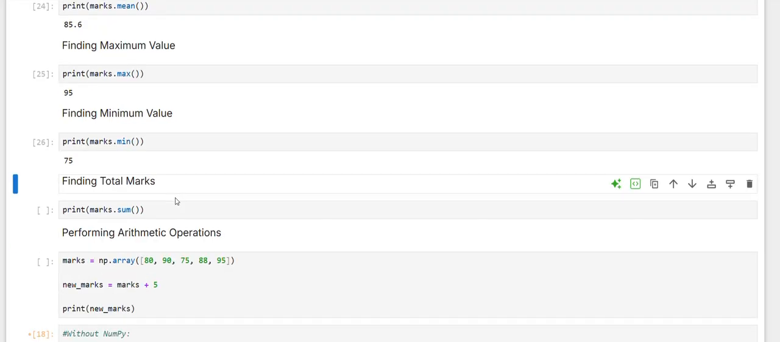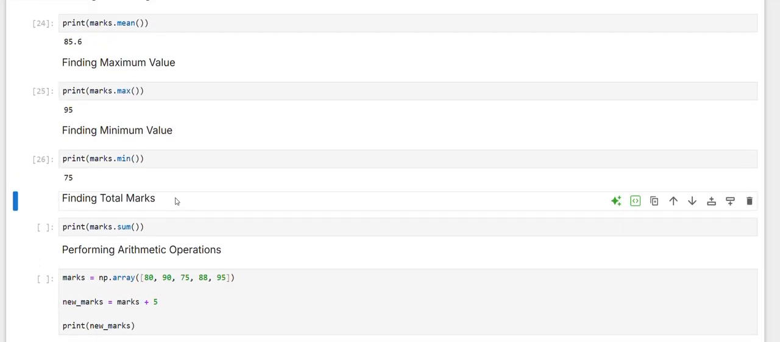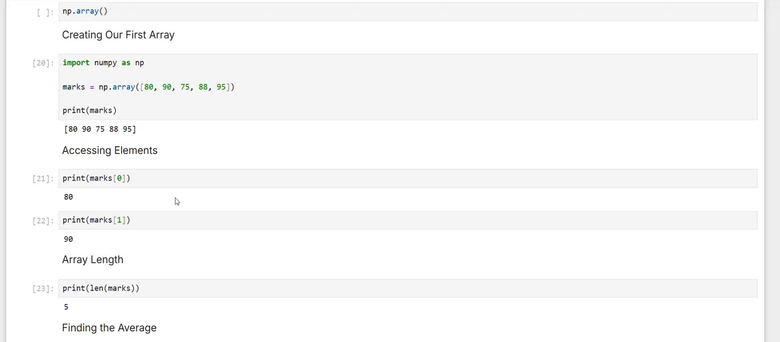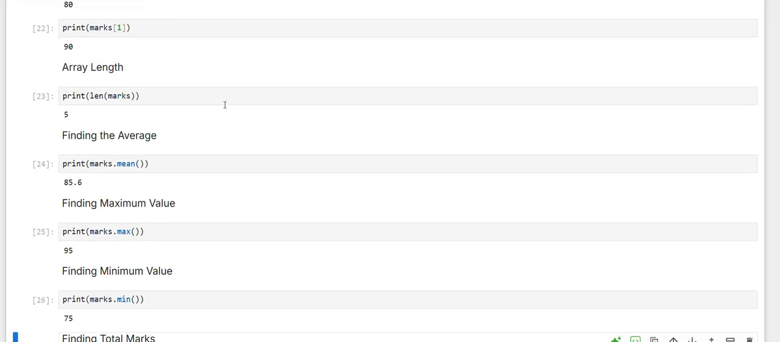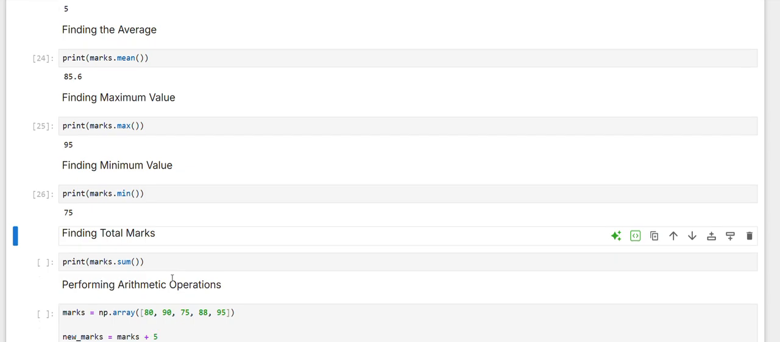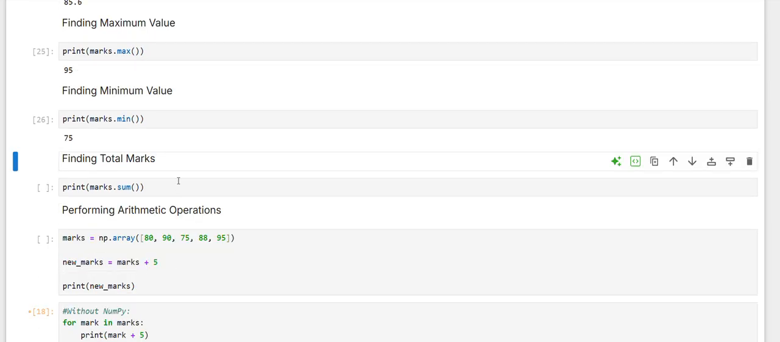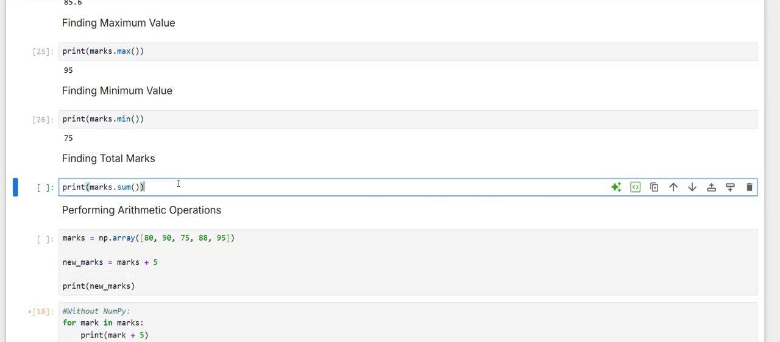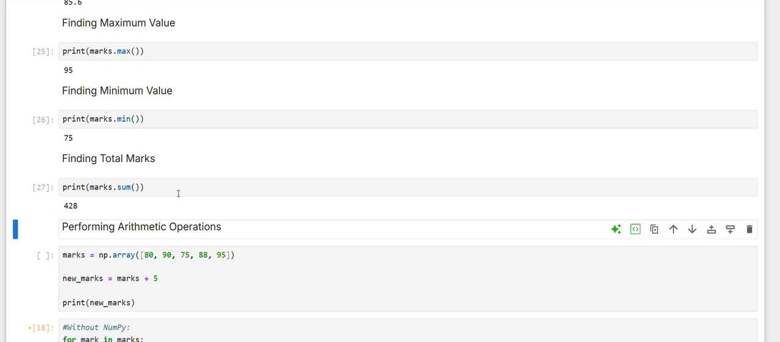Finding the total marks. Total means the sum of all students, meaning 80 plus 90 plus 75 plus 88 plus 95. Now what is the output here? Let us see. Yes, 428. And here we are performing arithmetic operations. What arithmetic operations? NumPy can perform operations on entire arrays. Let us add bonus marks here.